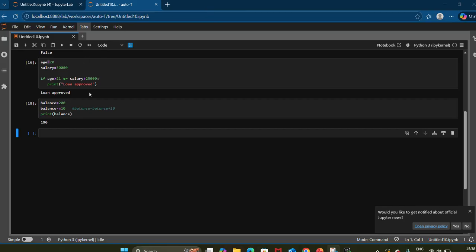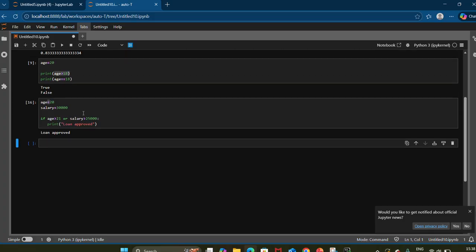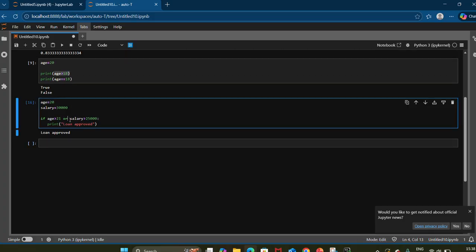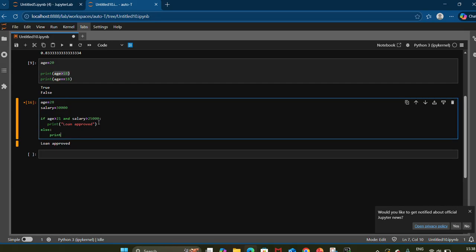We'll come back to this example again. I'll just remove this. See here, your age and salary, and I'll convert this into and only, and age into 28 maybe. So if age is greater than 21 and salary is greater than 25,000, loan is approved. Else, you're going to print loan not approved.